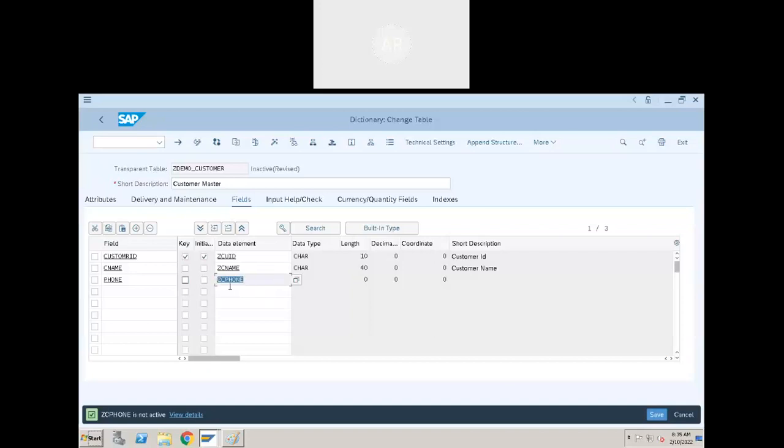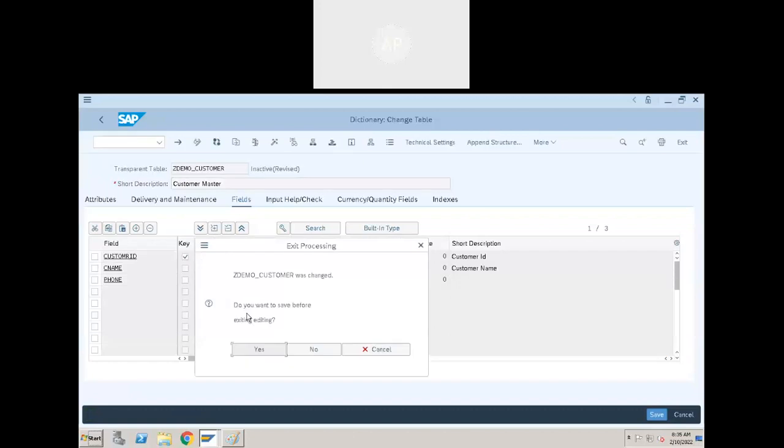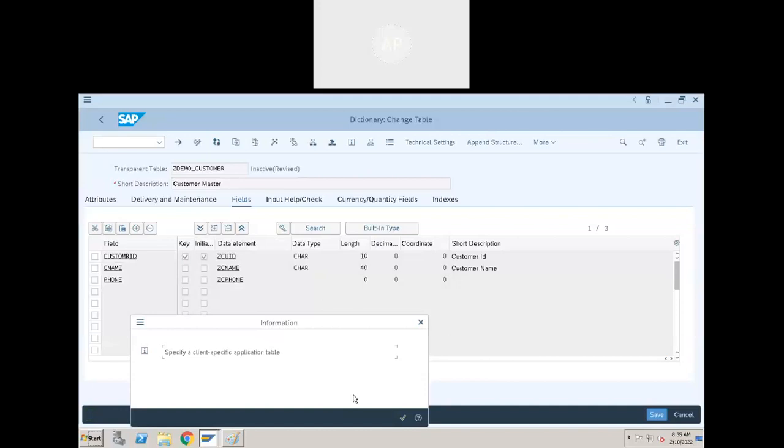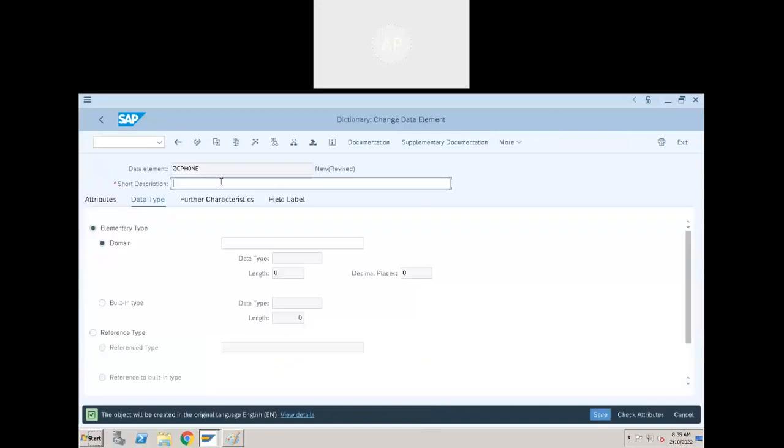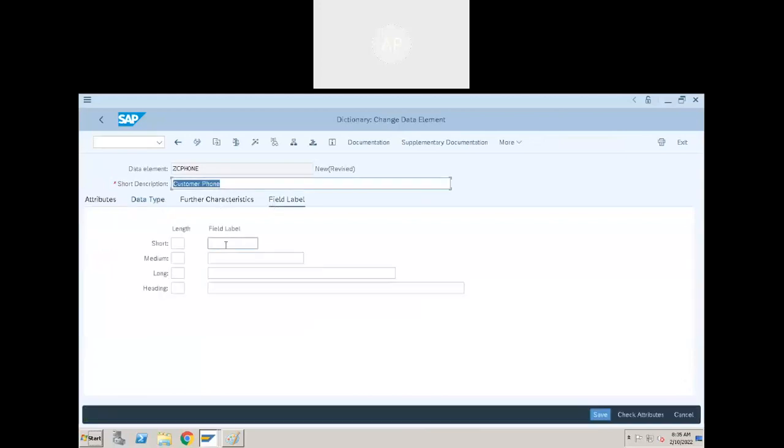Enter the name here. If it is available, it will take it. Otherwise, double click on it. It is saying it is not available, right? There is no description and data type here. When you click on enter, now double click on it. What is it saying? Data element is not available. Do you want to create it? Yes, I want to create this data element. And provide the field label, which is also a semantic attribute.